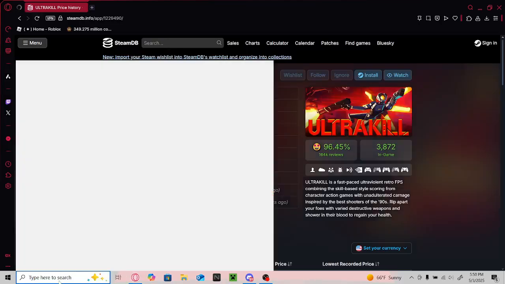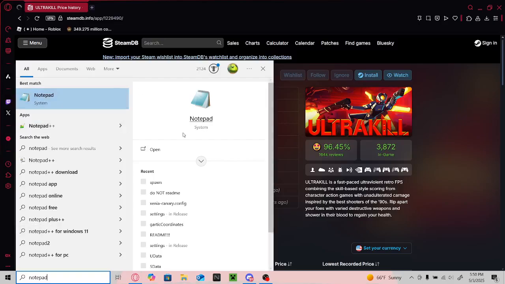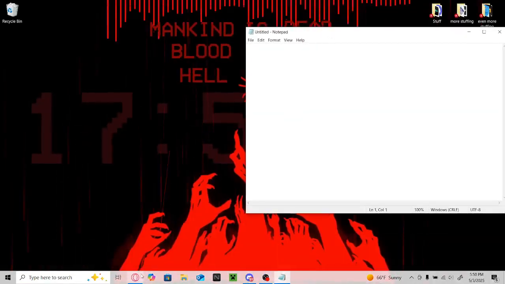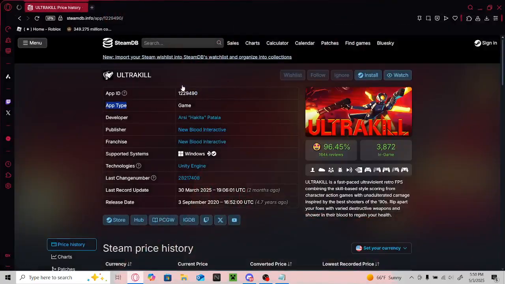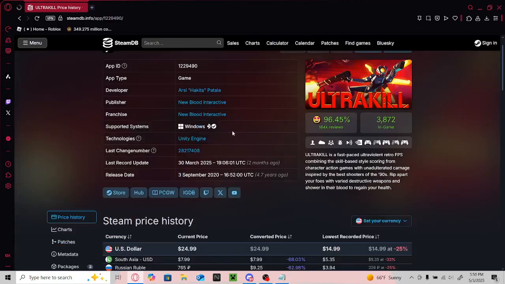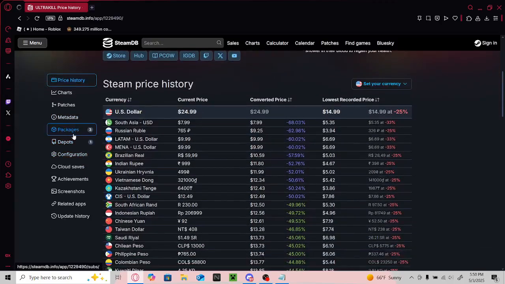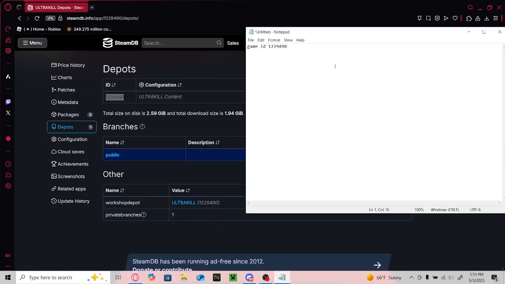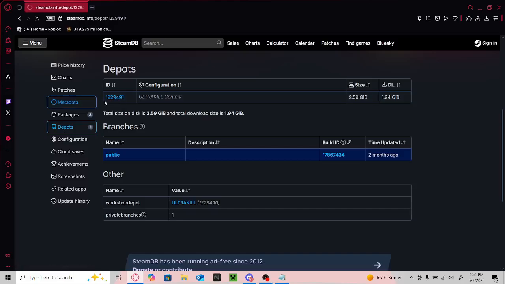I also recommend opening up a notepad, as that can help you with things and not having to go back and get them over and over again. You're going to want to save the game ID. And then you're going to want to come down here to depots. As this is the only depot, you're going to want to also copy the depot ID. And then you're going to want to click on it.